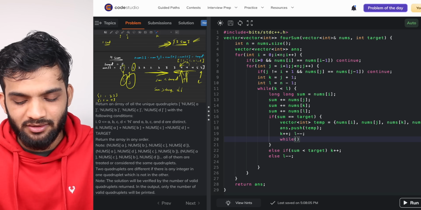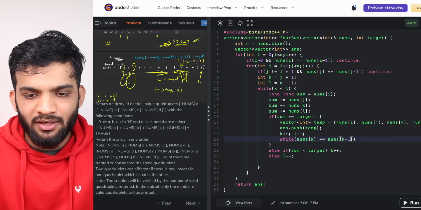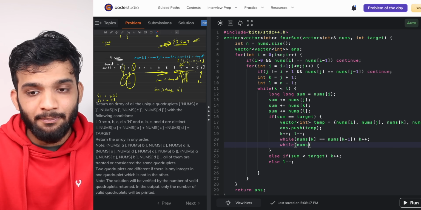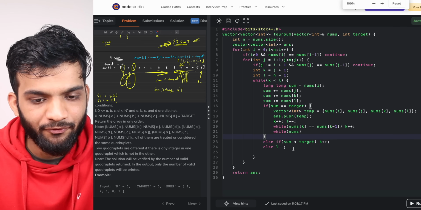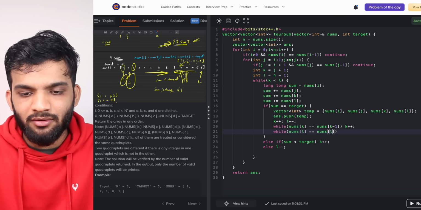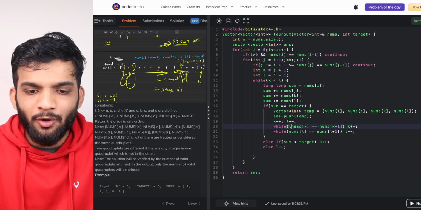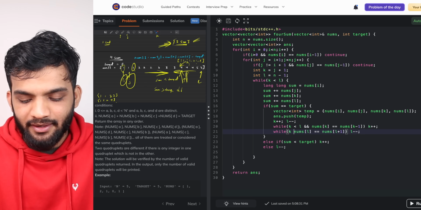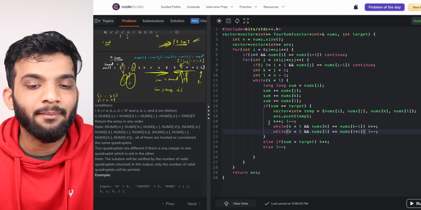I'm saying, if nums of k is still equivalent to nums of k minus 1, then please move, because I don't want to keep duplicates. And similarly, if nums of l is equivalent to the forward one, then I'll move this backward. And over here, I'll keep on doing this till k doesn't cross l, because there's no point in doing it after that. Simple. This will make sure that we don't overflow at any time.